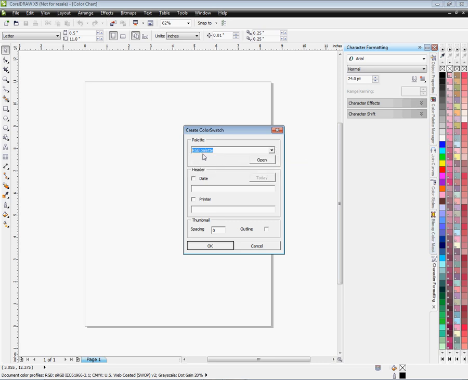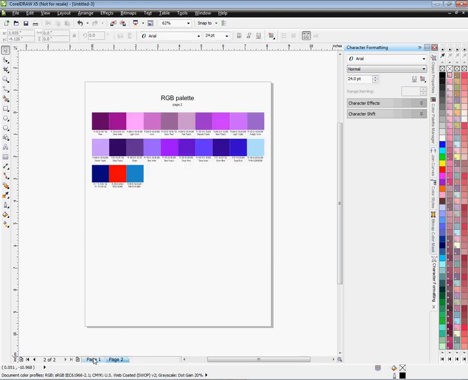I chose RGB palette. And my spacing, I want to be 0. By default, this would say 20. Your spacing is the space between each color block. You could actually put 1 in there if you want to give it a little bit of a gap. I'm going to left click on OK. What that gives me, as you can see down here, I have page 1 and page 2.